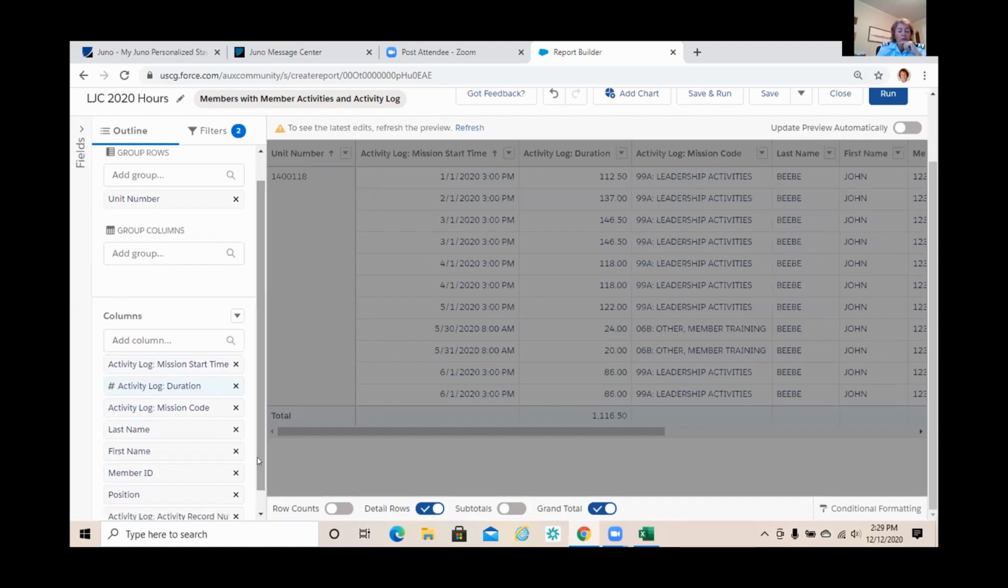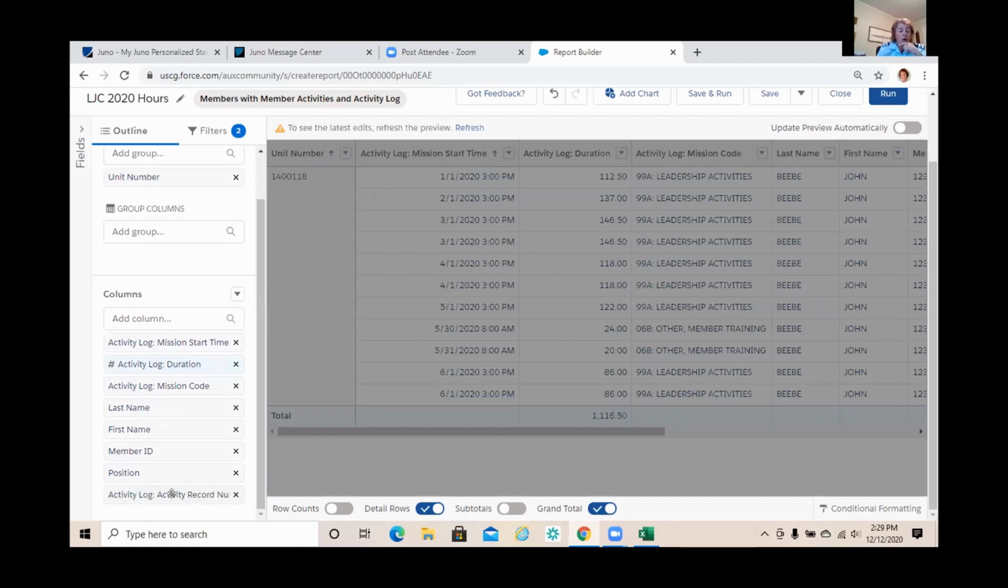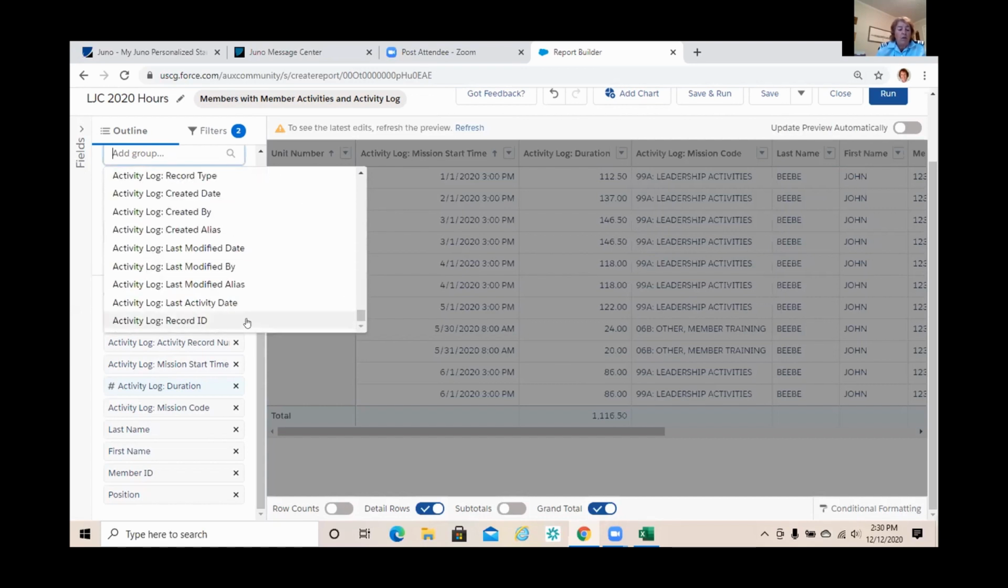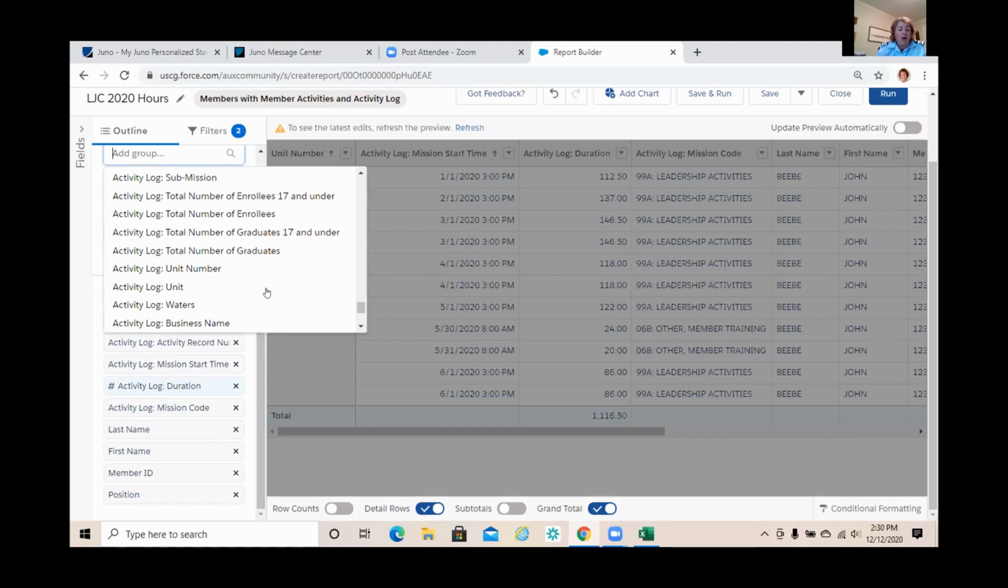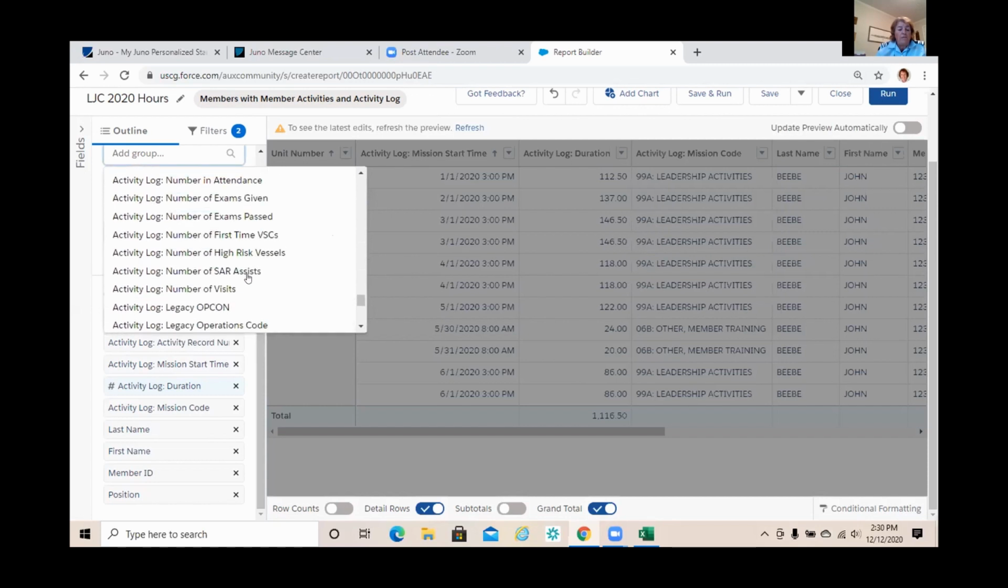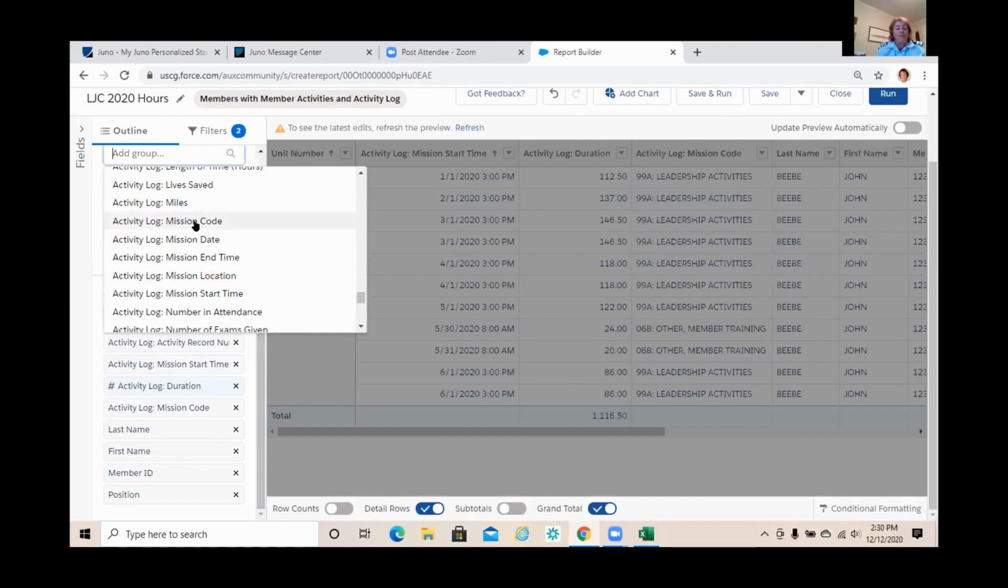So let me put that record number in, and then I'm going to move that record number up so it's right in front of mission start. So I just drag up and down. And I'm going to add a group. I'm going to group it, again, by the activity log mission code. And these headers up here are important because that's how you will see the data listed here. So I'm going to go to the bottom, come up because I know it's going to be here. Activity log, mission code. So I'm going to group it.